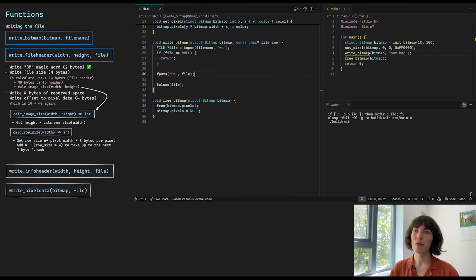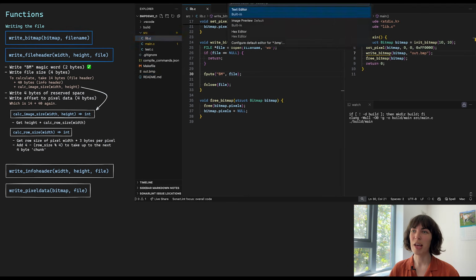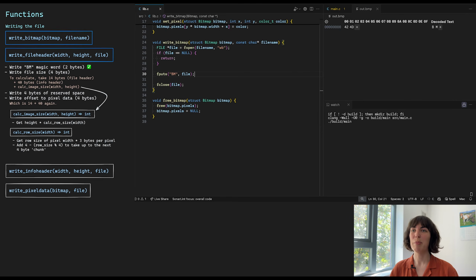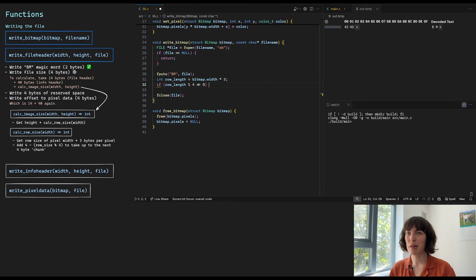I start writing the code for write file header inline. I can use fputs to put the magic identifier for a bitmap, the string BM, into the file. I then set about trying to calculate the size of the file, which will be the size of the file header, which is 14 bytes, plus the size of the info header, which is 40, and then the size of the pixel data.